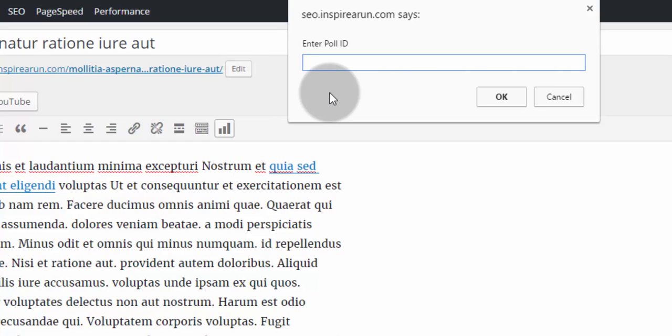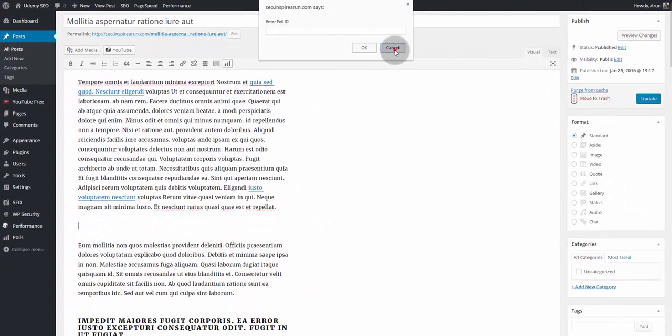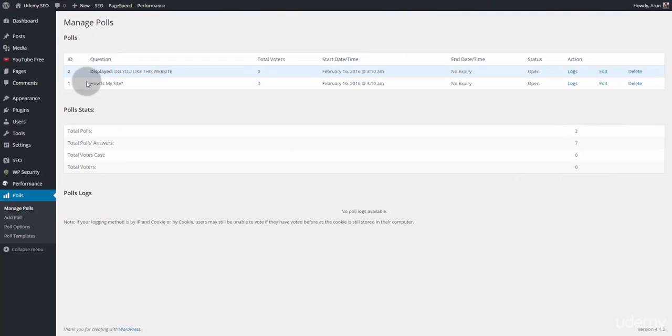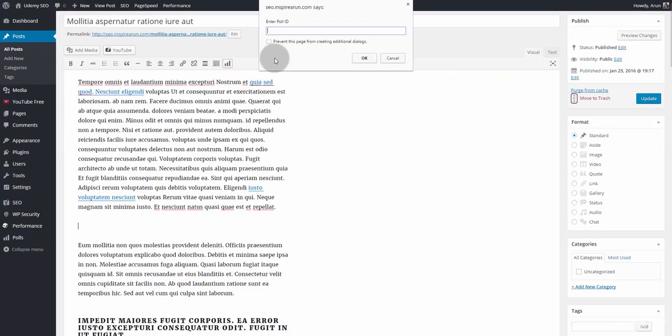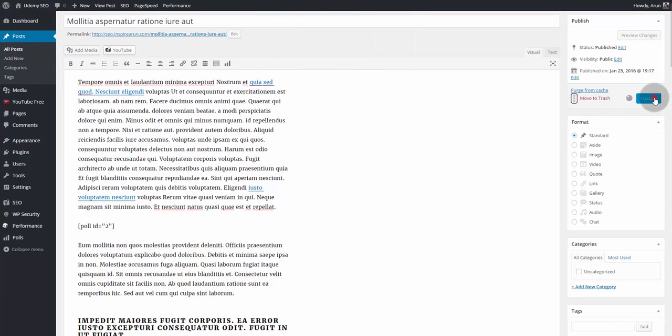If you forget the ID of your poll, then you can get it via Manage Polls. Here you can see the ID of the different polls that you have added. Now come to the Edit Post and click Insert Poll and enter the poll ID, then update your post.